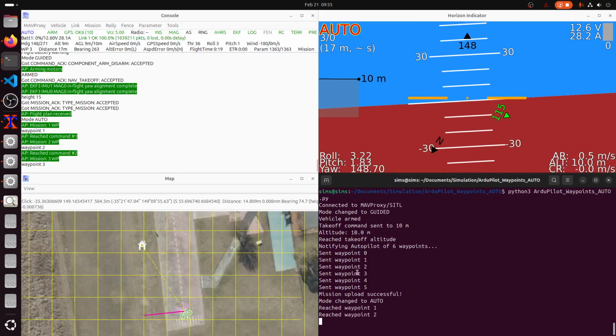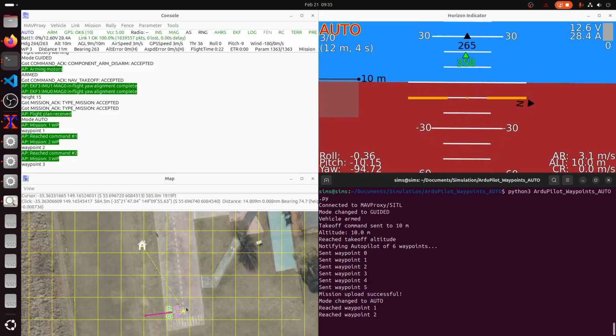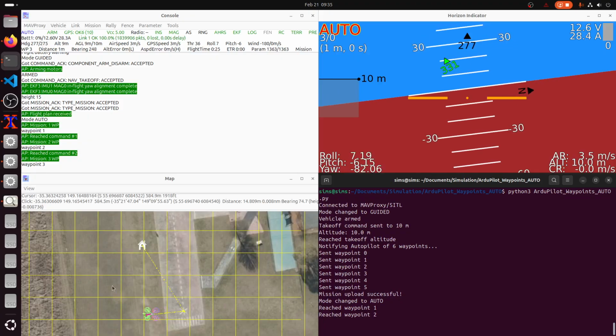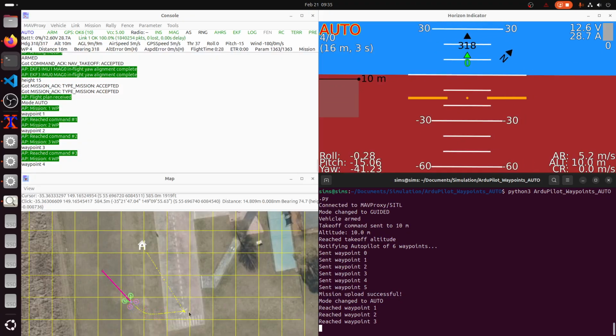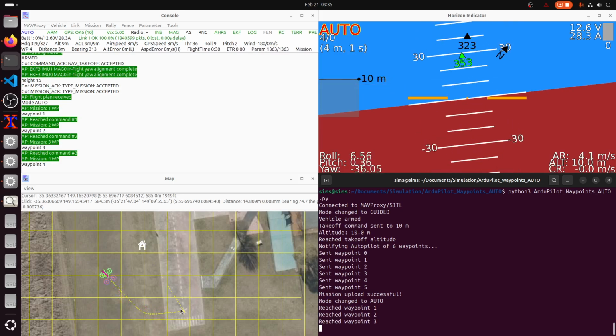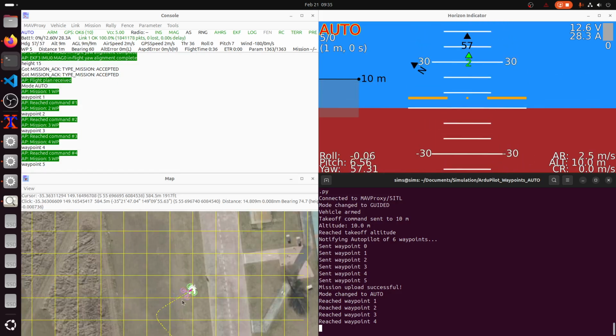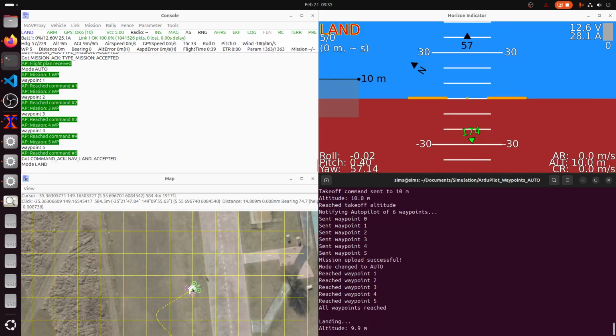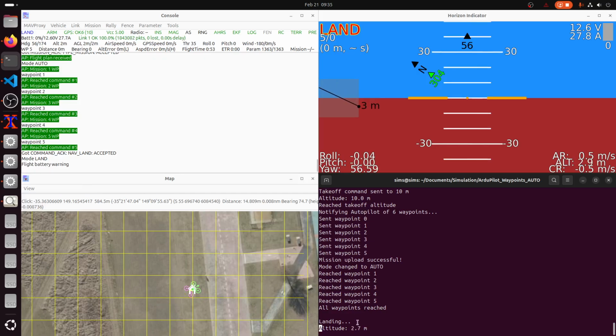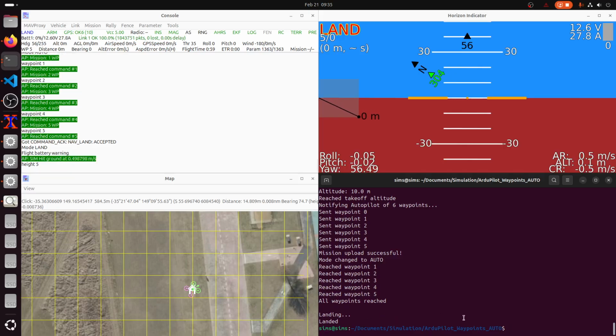The minute we change to auto mode, the copter begins to fly according to those waypoints. The interesting thing here is this is the first point, so the edge here is relatively sharp, and when it's building the path in auto mode, you see that the path is relatively smooth, so it smooths the waypoints into a relatively smooth path. So it reached the end, and now it's descending 2 meters. You can see here and here, and now we have landed.